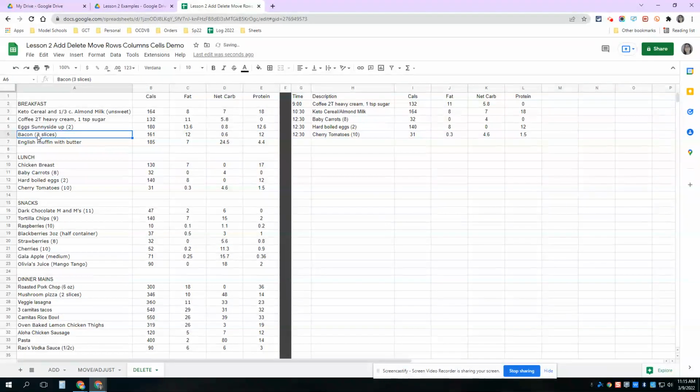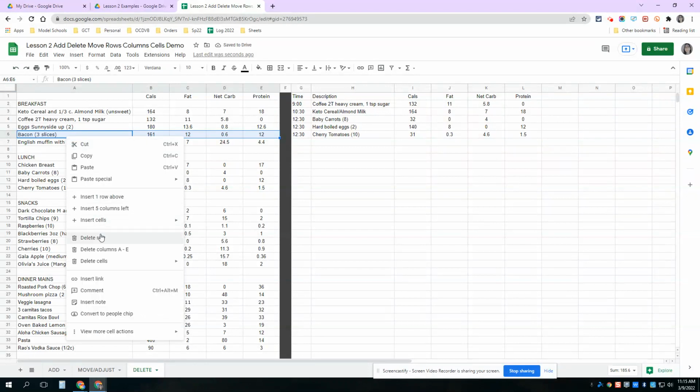And instead, what I would do, instead of deleting the whole row, because there are things in the row that I'd like to keep, I'm going to highlight what I want to be gone. And yes, I could hit delete on my keyboard, but it leaves this empty gap here. So instead of doing delete row or delete columns, I'm going to do delete cells. And then what I'm going to choose is I want the cells to shift up.